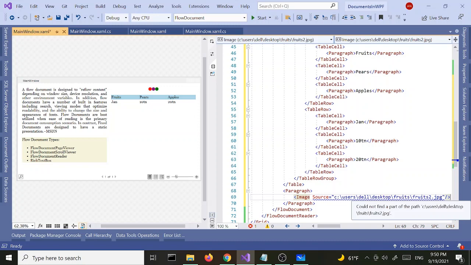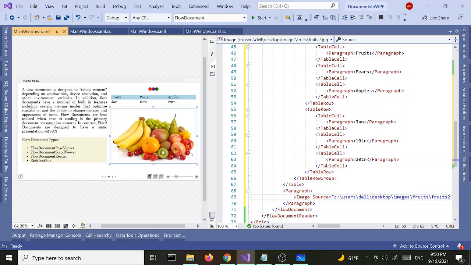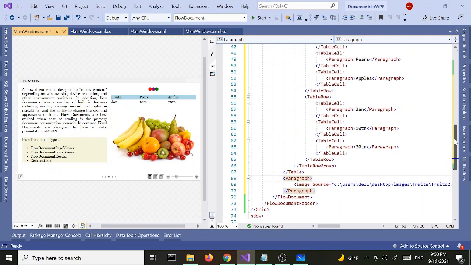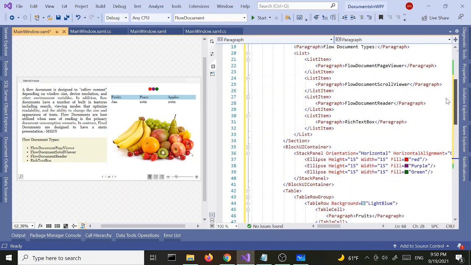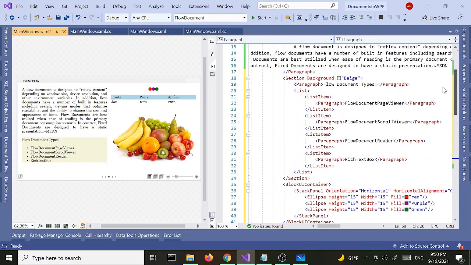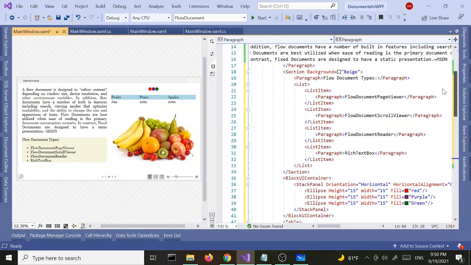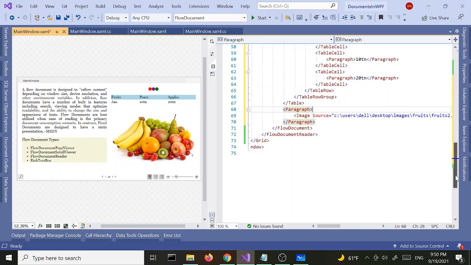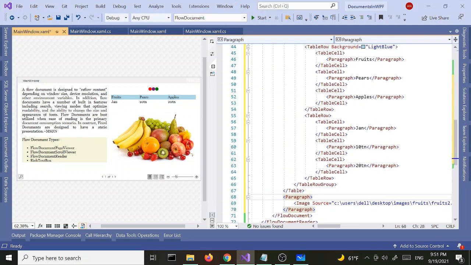I think I missed something here. Let's see. Desktop images. Okay, alright, beautiful. So you can add an image inside the paragraph as well. Alright, so we have seen paragraph, table, list, BlockUIContainer, and section. That I think covers pretty much all the elements.